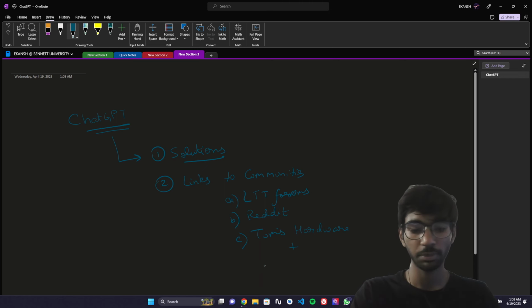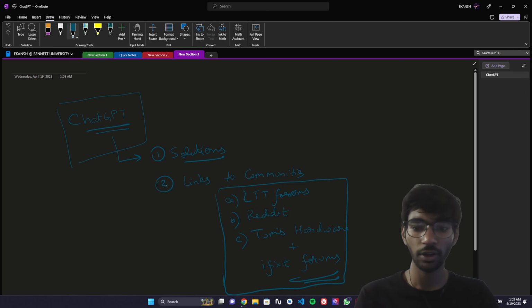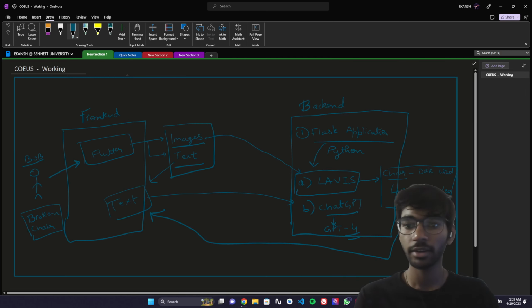Along with this, it also provides iFixit forums. These are the best available forums in the market. So possibly someone must have posted a similar issue and people would have replied to it. So the ChatGPT prompt will give us all this information and return it back to the front end, so it provides Bob with all possible solutions.